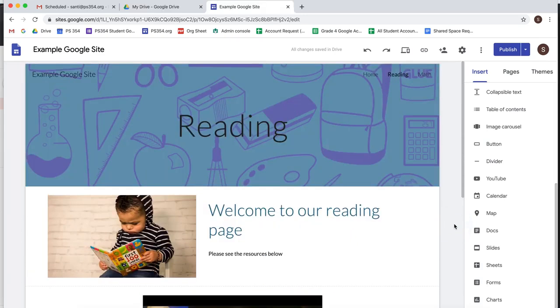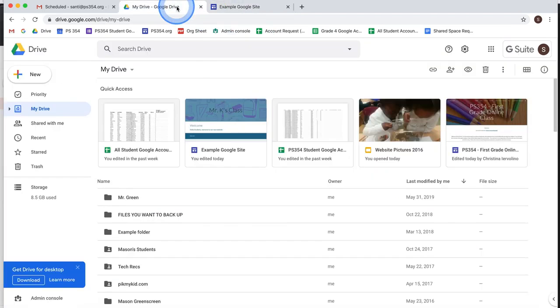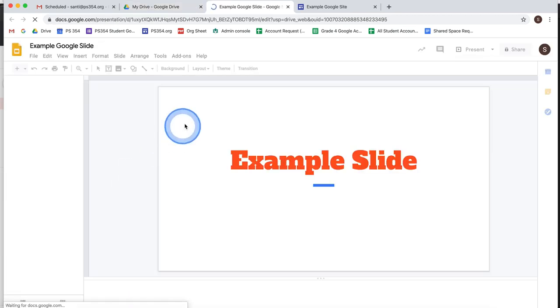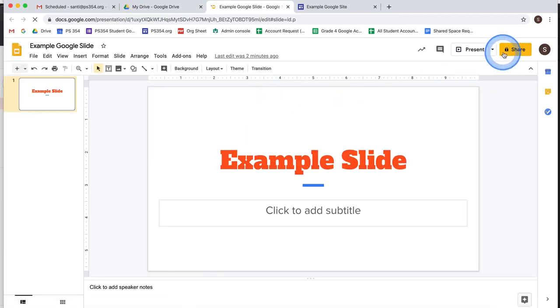So how do you make sure that your files are accessible to the public, such as parents and other people who don't have a Google address from your school? You have to go to your Google Drive and look for that file. By default, all files are private. If we open up this file, you'll see that the share button has a lock next to it and it says private, only to you.